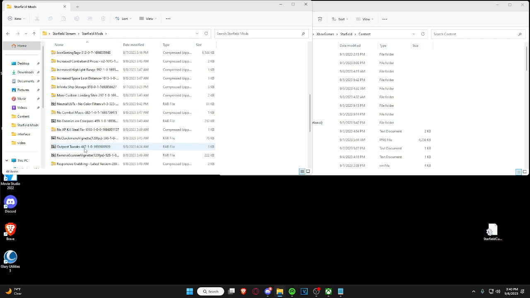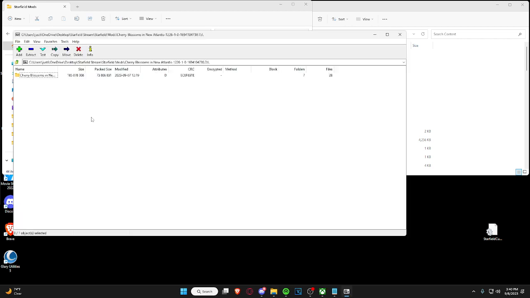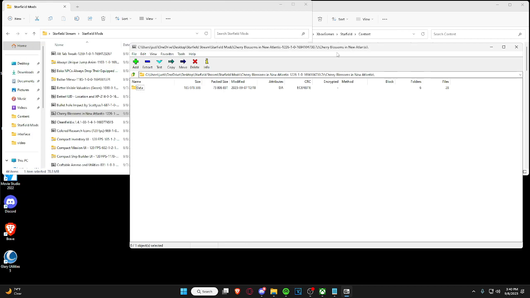Now we're going to install Cherry Blossoms in New Atlantis. So what you will do is open up the zip, and I will post a link in the description of where to download mods. I did forget to mention that. I will post a link in the description for the Notepad, the mods themselves, and I'm posting the coding in the description as well. So keep an eye out in the description to grab all of those.